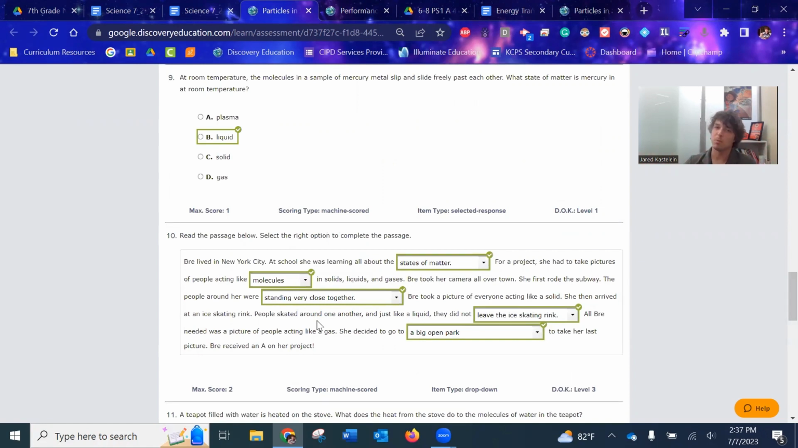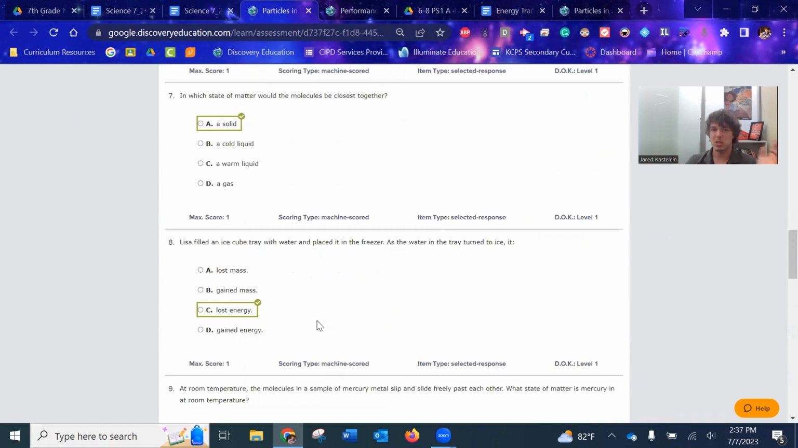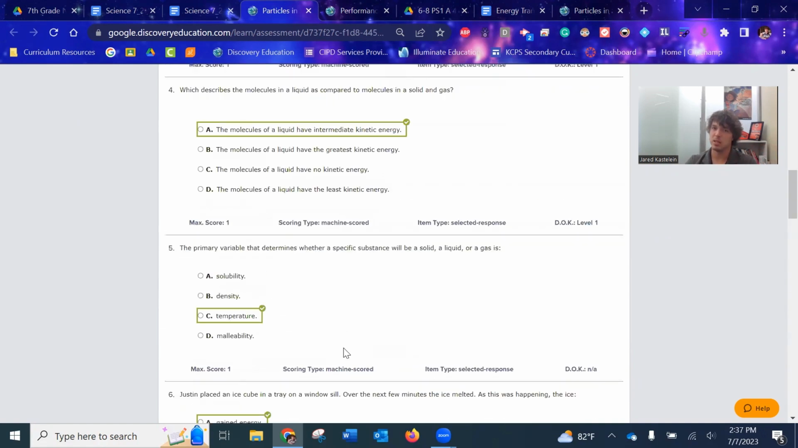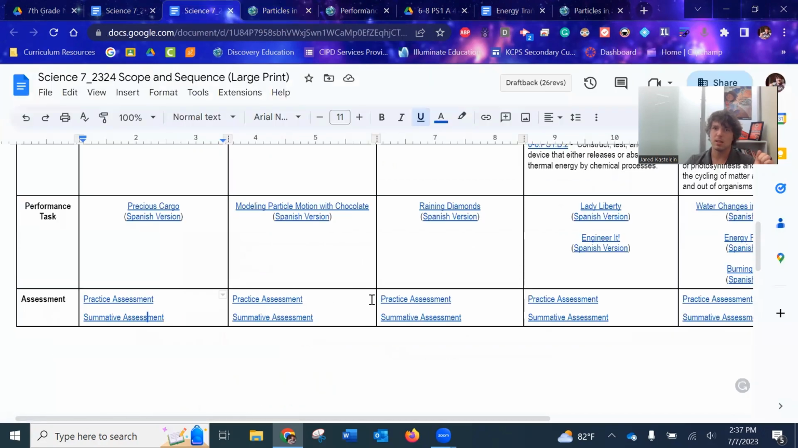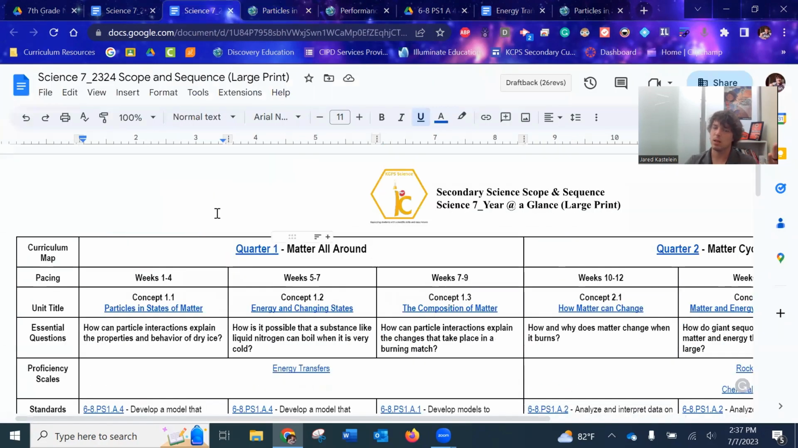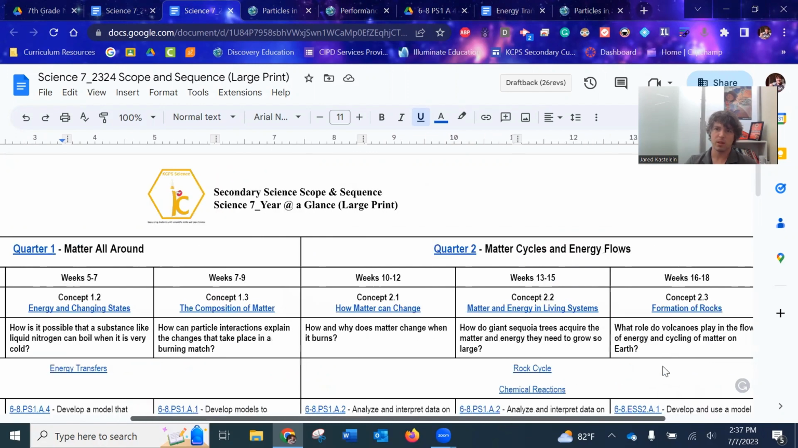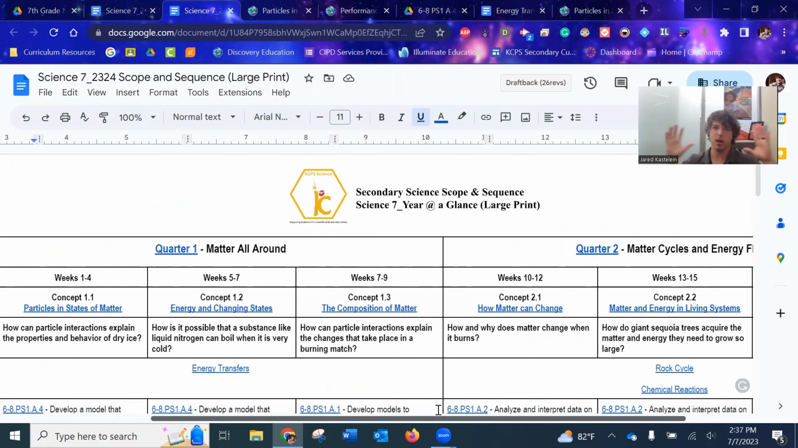I think I put in a couple of multiple selects. If I did a multiple select, I told the students how many to select, but there are only one, maybe two of those. And so that is the scope and sequence. It just repeats that same pattern as you move along. So definitely a good planning tool for looking at the year as a whole.